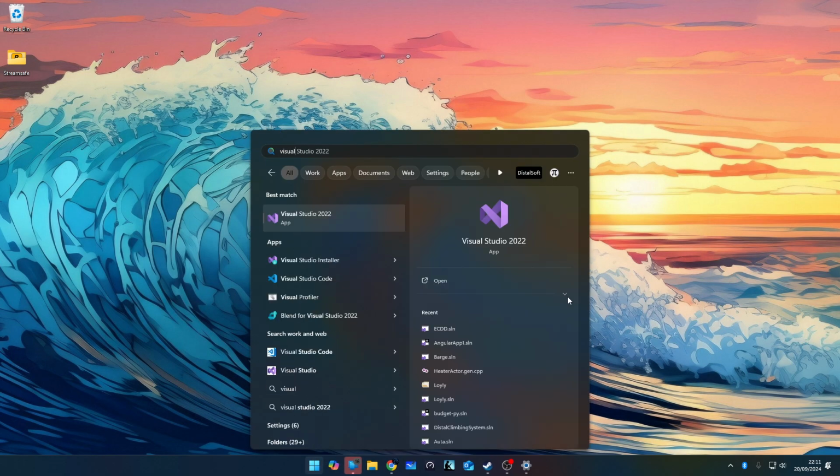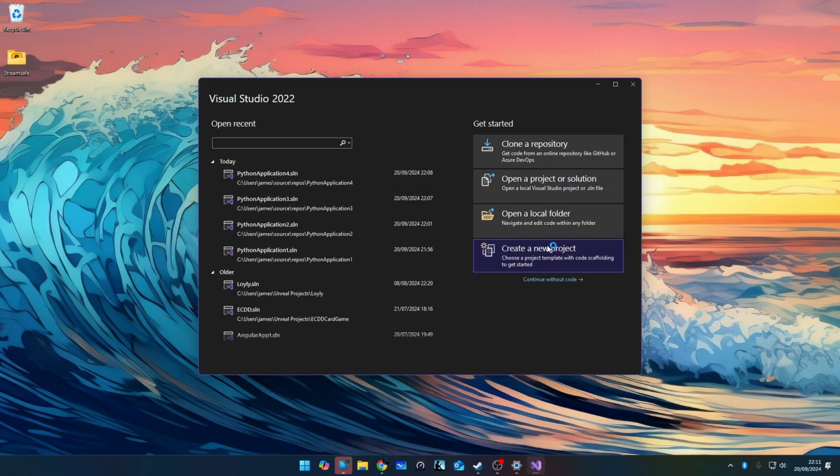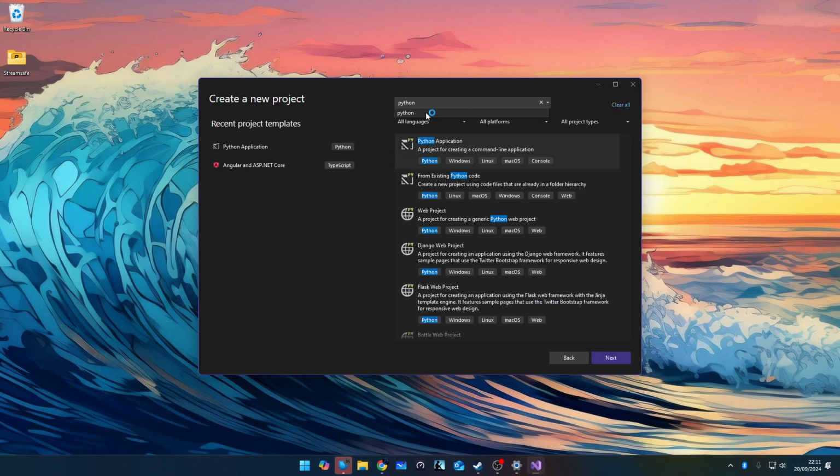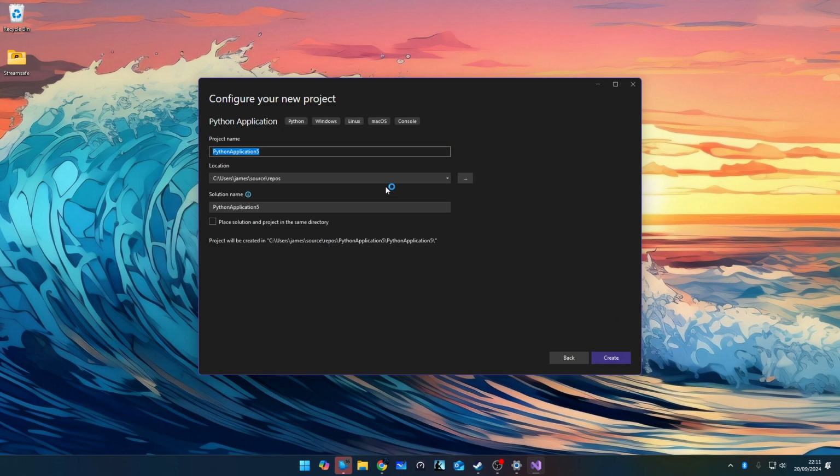Now you can load Visual Studio, and you can create a new project using a Python template. Select Python application, new, choose a name, choose a location, hit create.